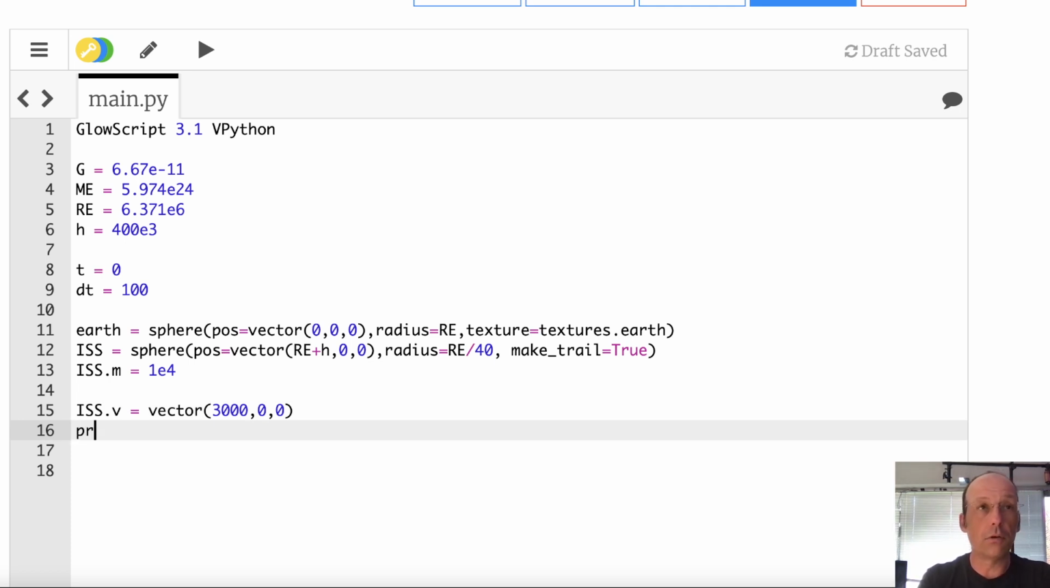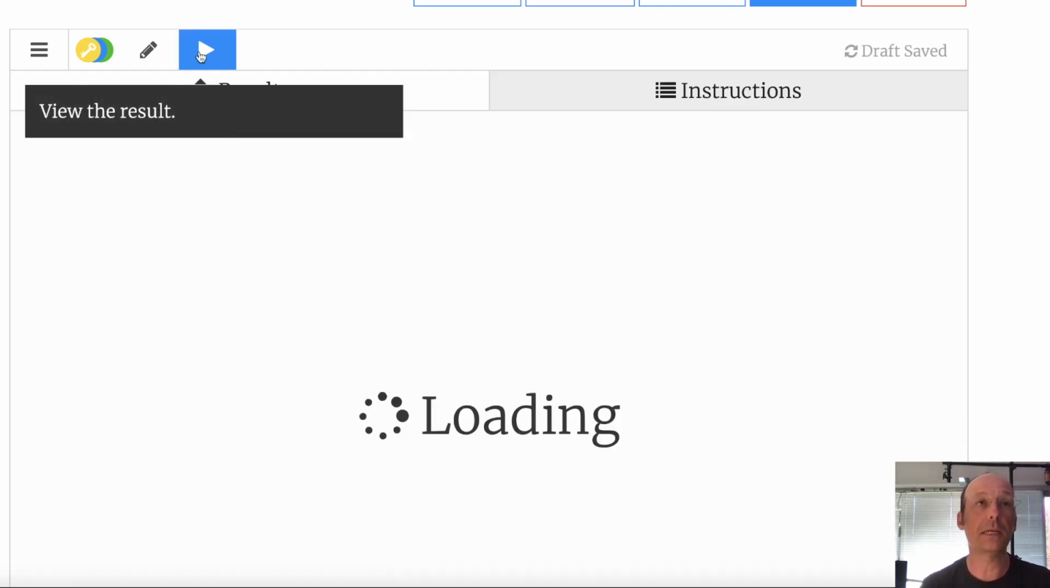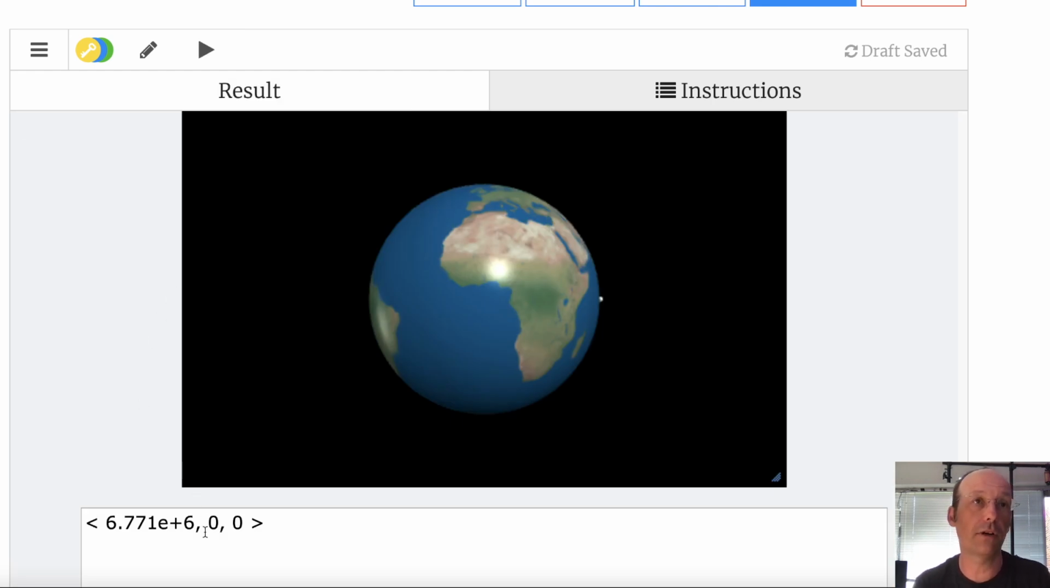Let me show you also print ISS.pos. That's the R vector for the space station, right? I don't need to say R space station. I just need to say that. So that's where it starts off.